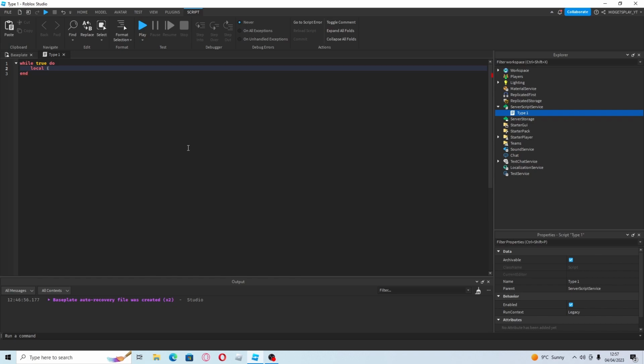So we'll do local event equals math.random, and let's say we want 4 events, but I want 2. Actually, I want 3. So I'm gonna do 1, 2, 3. This basically chooses a number between 1 and 3.